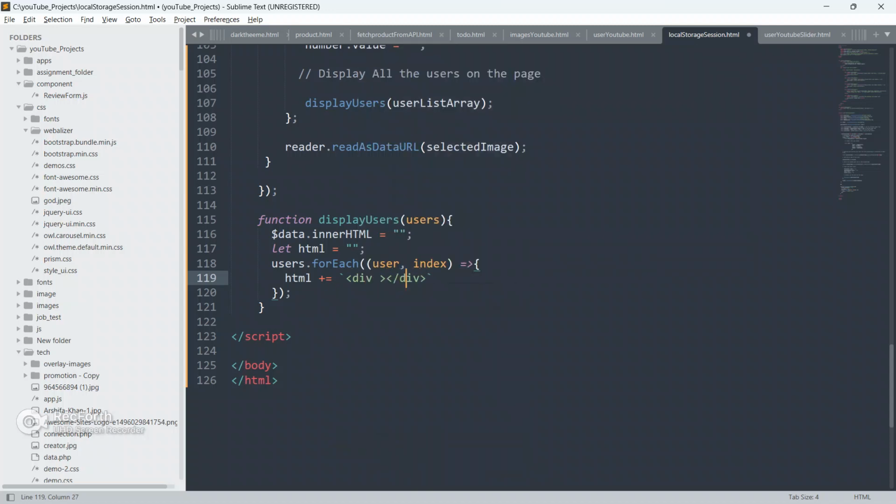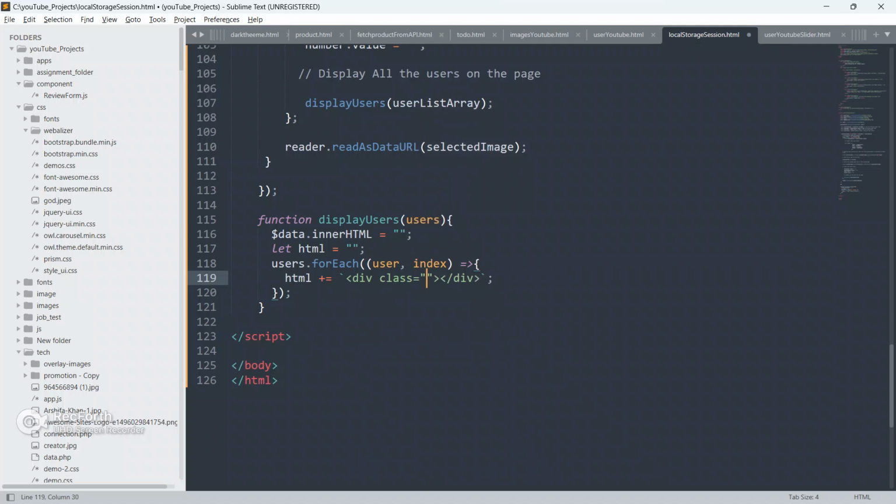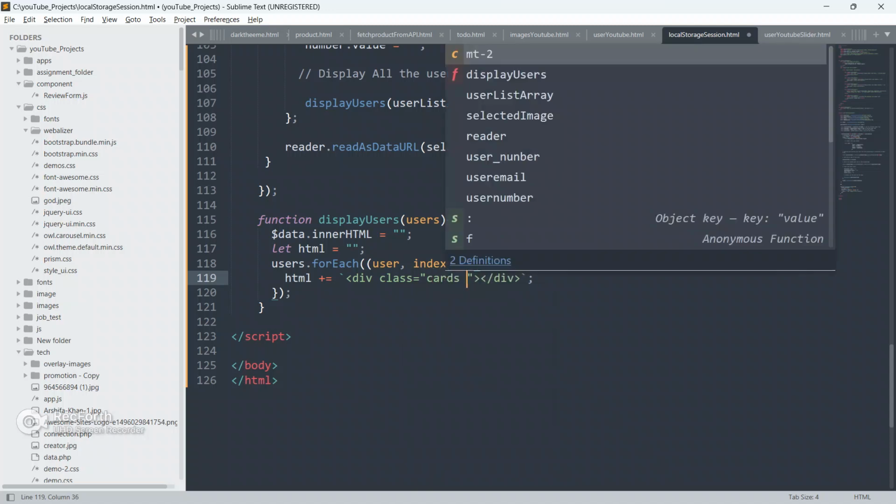So first of all, create a div, and first of all guys, close this div, otherwise we will forget to close it, and we will encounter a lot of issues, and it will take a lot of time to rectify and find this error. So just guys, be careful, you have to close all the HTML elements.